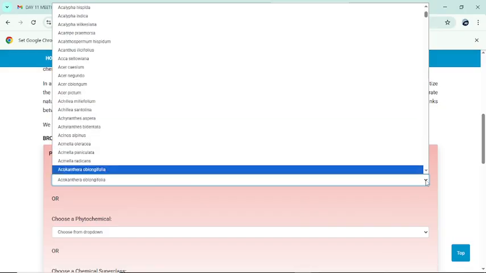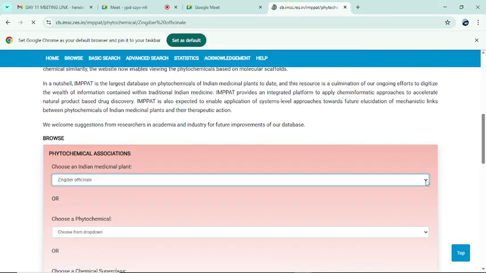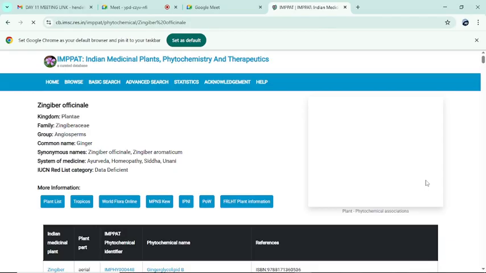So let's look for ginger. Let's say I want to work on ginger, Zingiber officinale. So you just click on ginger. You can just search ginger. So this is showing us the platform for ginger. This is the platform for ginger.